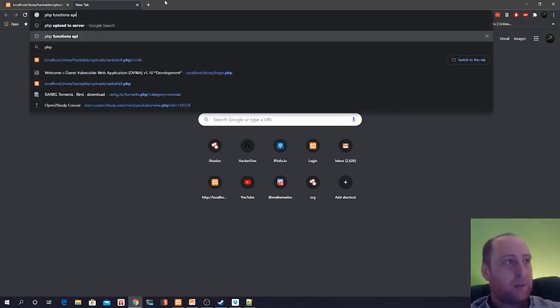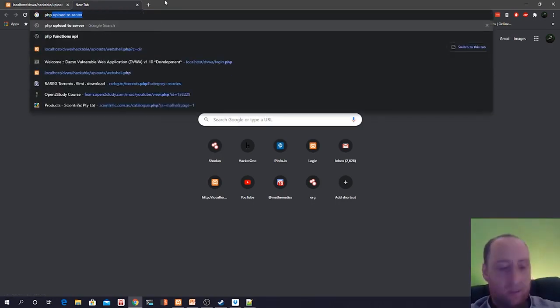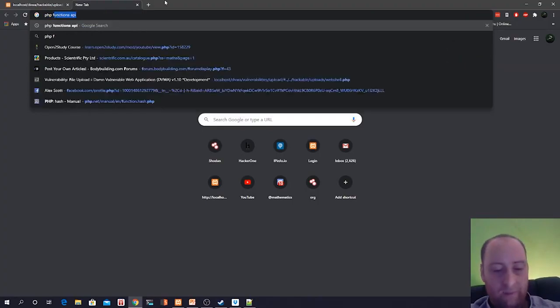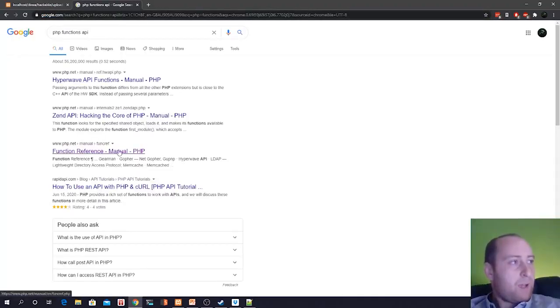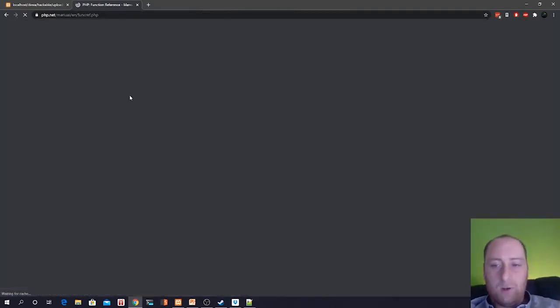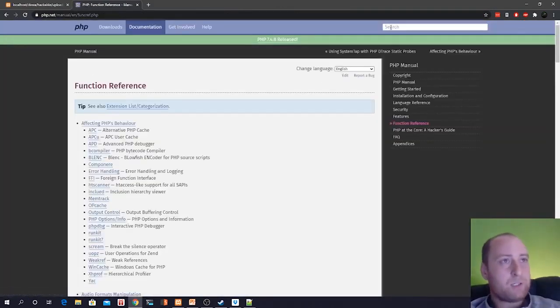PHP has really good documentation. It shows you some good functions, sorry, not APIs, the documentation tells you about them. Now let's look at some PHP functions we can use to actually complete this exercise.